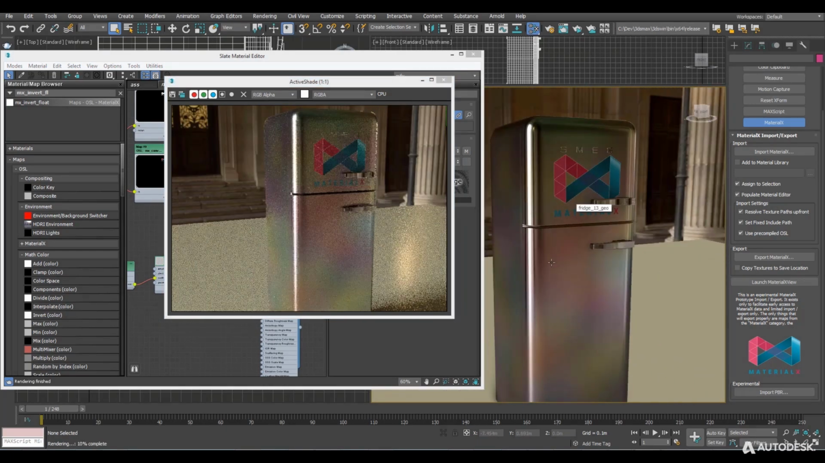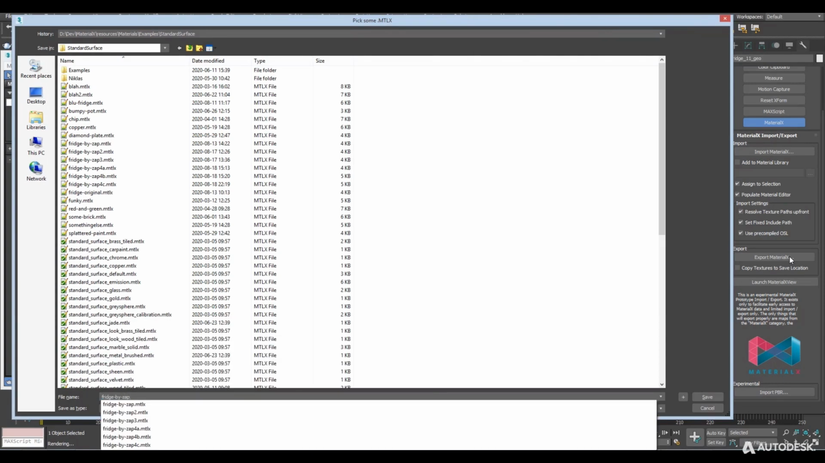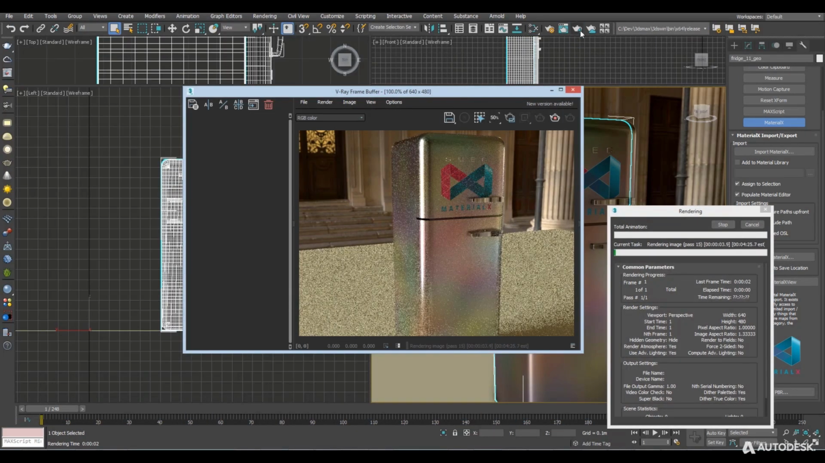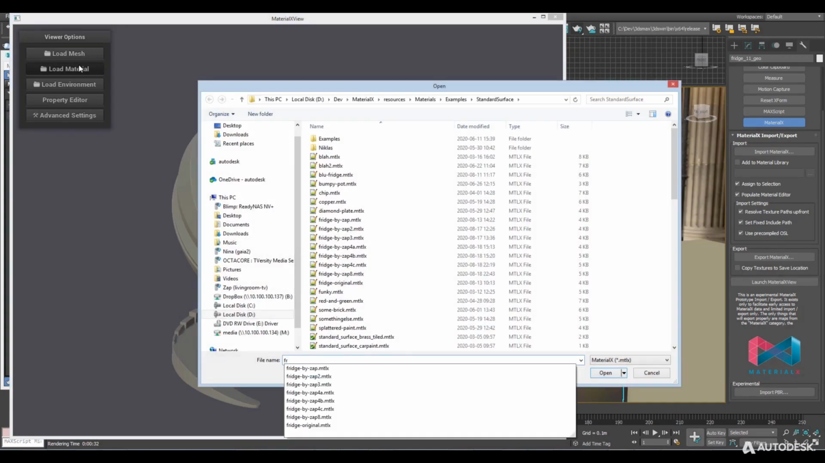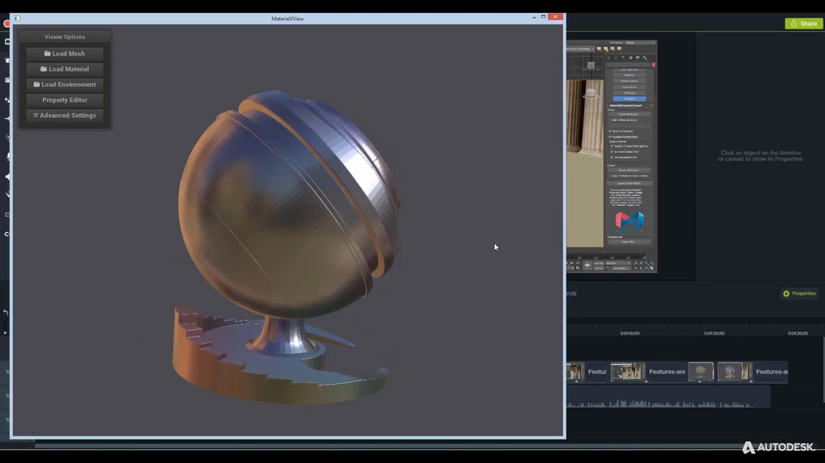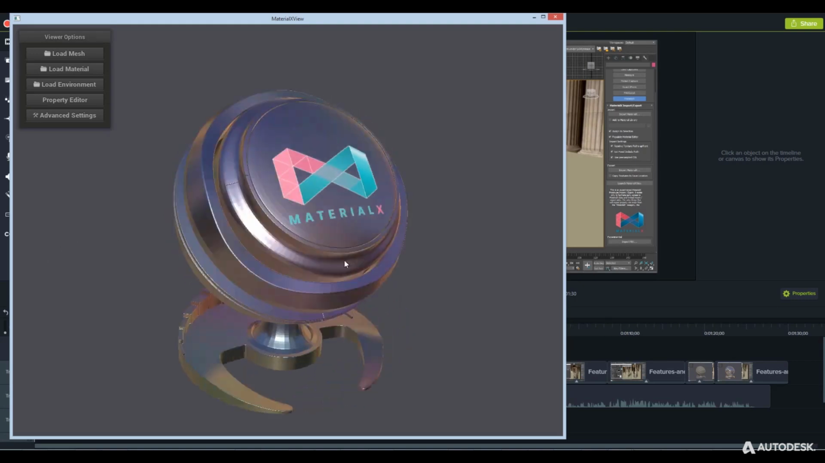Gonna export this for Nicola to use. And before doing that, a quick test render in V-Ray as well. Yep, OSL and physical work in V-Ray, so it works just fine there. I'm gonna export this to the MaterialX viewer and test it. Yep, the material works there too. Okay, Nicola, here's your material. Enjoy.